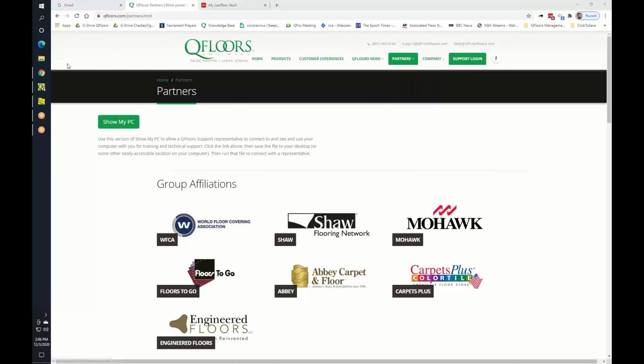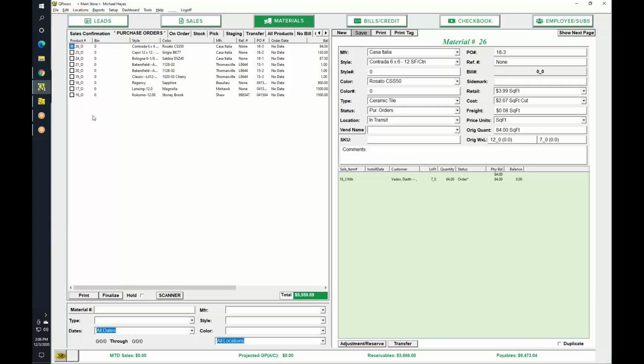So we're going to start today where Chad left off last time we were together. We're going to start on the materials screen here, and we're going to go through some of the features that are not well known or well used by most people. Again, the basics should be used by everybody. So we're going to show you some of those things right now.